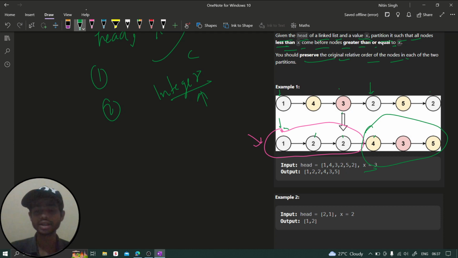So order is also maintained, right? We just need to put all the nodes which are less than 3 before the nodes which are greater than or equal to 3, right? And let's see the second example.